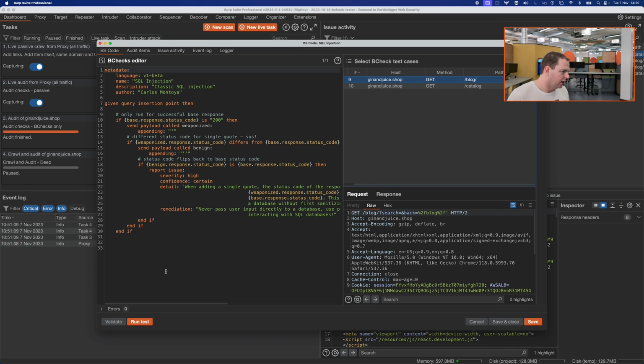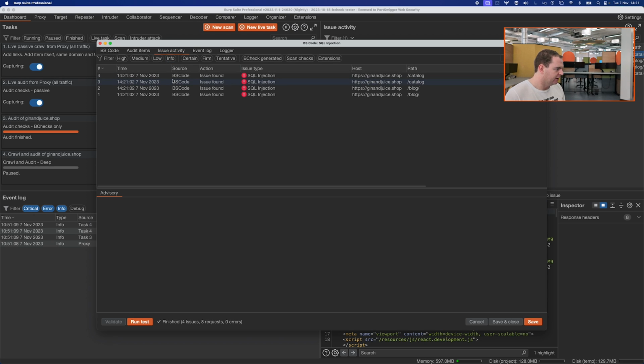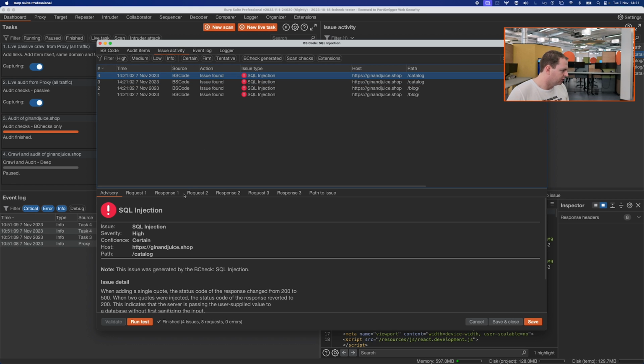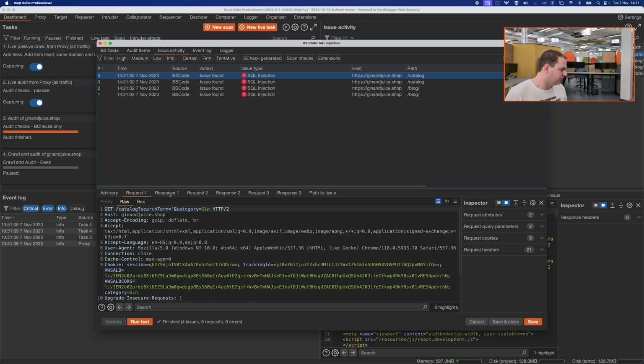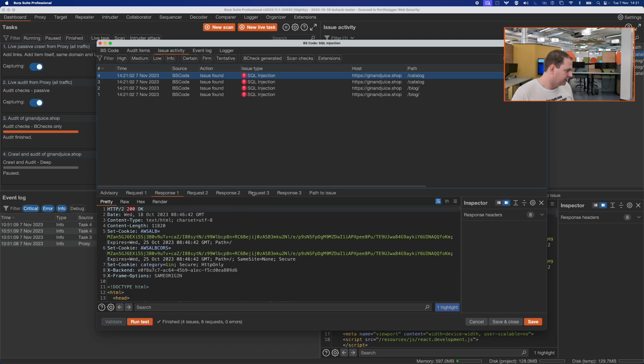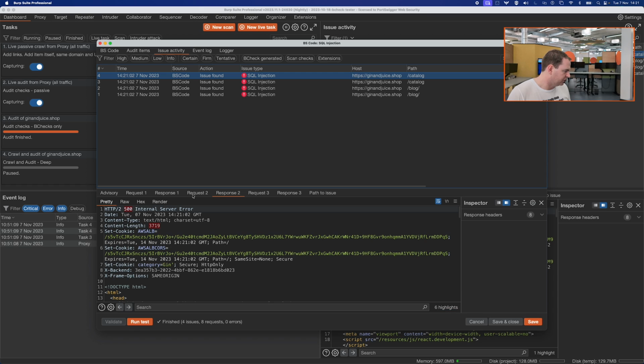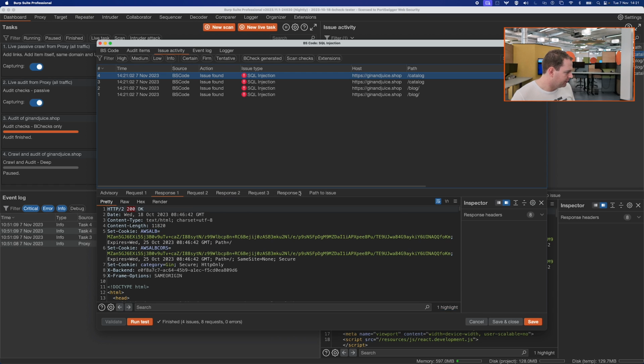And once we've got our test cases, we can then run the BCheck, and it will run the entire BCheck against all of the requests that you provided and give you a quick overview of what's been reported. So we have the issue in the category parameter, which is the one that I showed in the original video, where the issue is present and you see that the responses differ from 200 status code to 500 status code and back again.